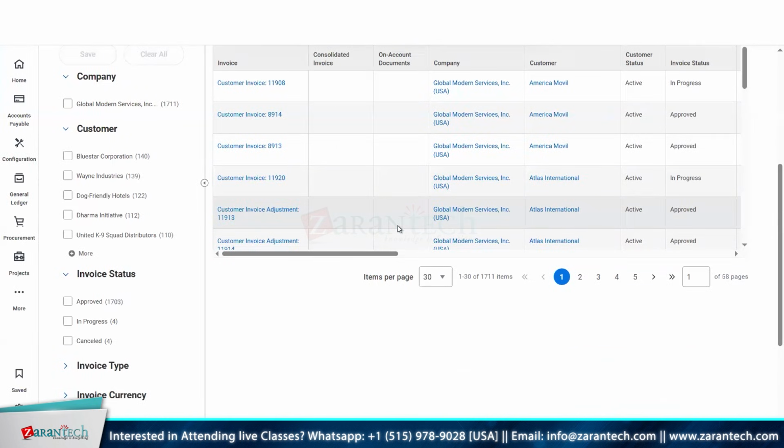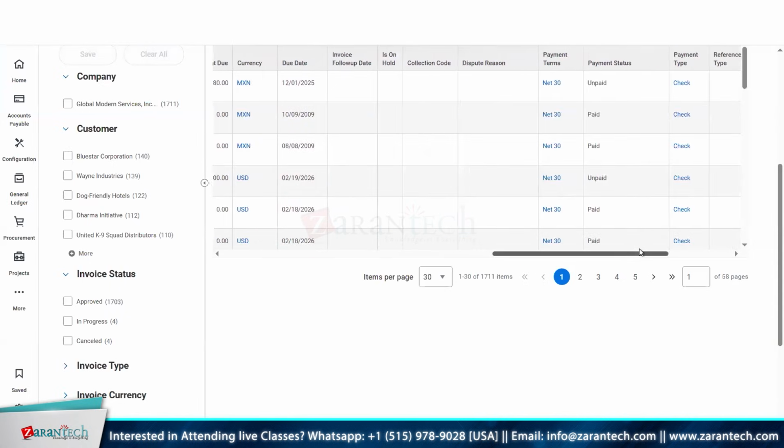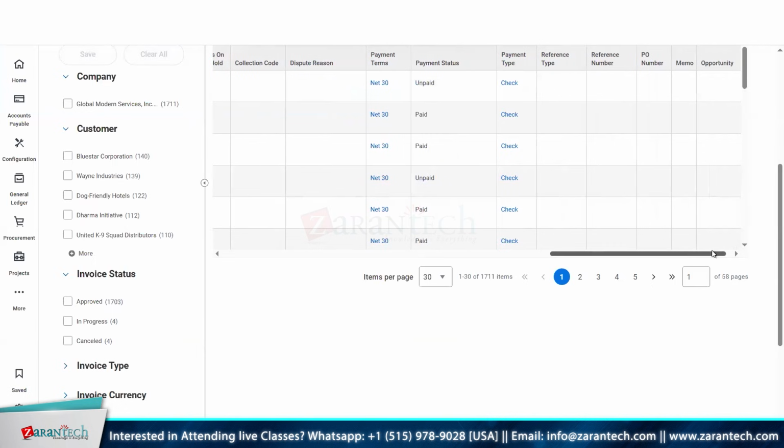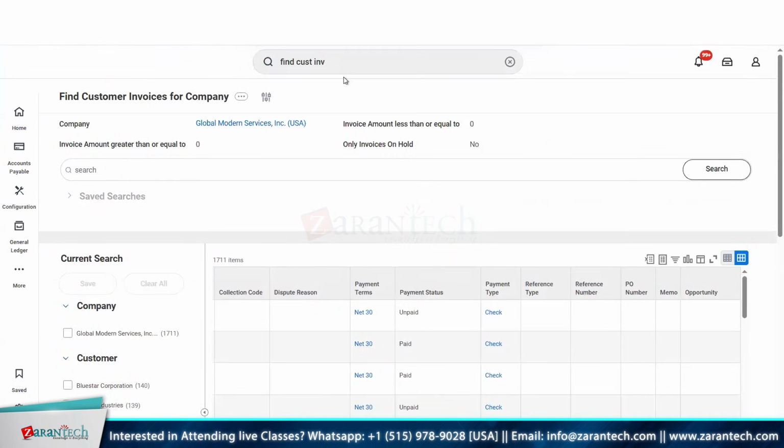I can see a lot of information here based on my access. I can see the invoice types, invoice date, invoice amount, due date, payment terms, payment type, all those things. So this is about finding the report. Doing transactions is also very easy.